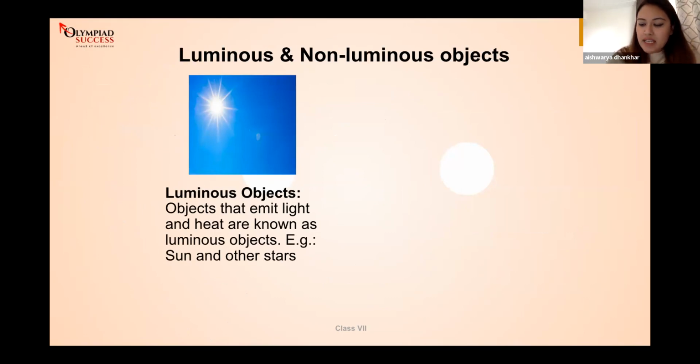Okay. Now, depending upon whether an object emits light, whether it is natural or man-made, if it is emitting light of its own, then it is known as a luminous object. For example, the sun and the stars are all luminous objects. Let's say a burning candle. Candle is also a luminous object. Fire is a luminous object. A firefly insect, or any organism that can, or a tube light or a bulb, anything that is emitting its own light, whether it's natural or man-made, that object is known as luminous.